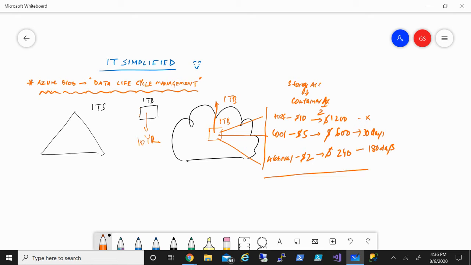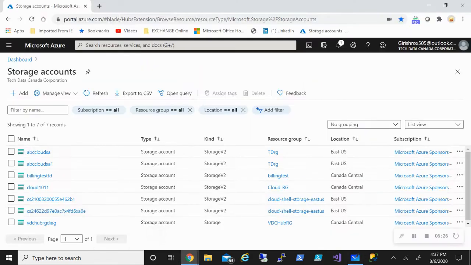Again, as I said, whenever I have this discussion, I'm trying to architect a solution with a customer, pricing is going to be very important. They want to make sure that they don't overpay, but at the same time, they're compliant and they're able to meet their regulatory requirements. So some of these components you need to keep in mind. So data lifecycle management, as I said, is one of the features. It's a free feature that you can utilize to manage your data. So let's go to the Azure portal to see how we can utilize this.